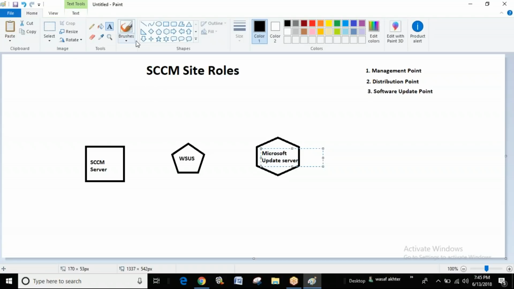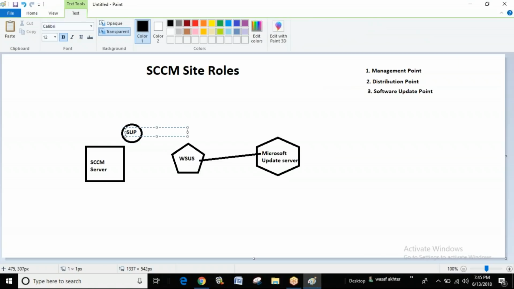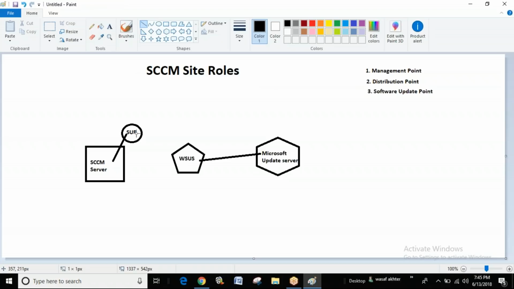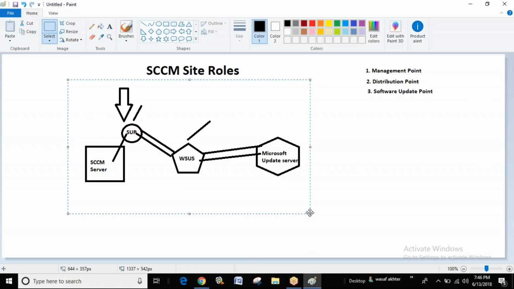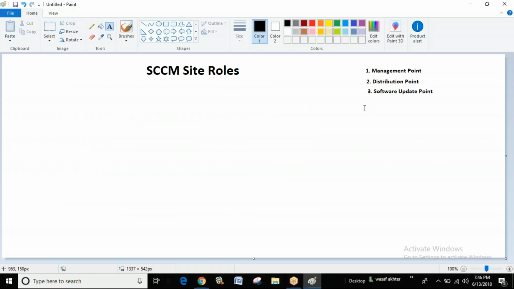Now what happens, WSUS makes a connection with Microsoft update server, and for SCCM it needs a role to integrate WSUS in SCCM. So software update point will be installed here, and it will communicate with WSUS. So in the backend, WSUS will be working, but the front end will be software update point. So anything which you want to configure, you configure here, and it will take the data and apply it, give the instruction to WSUS, and WSUS will be working in the backend. So this was the third major role in SCCM.